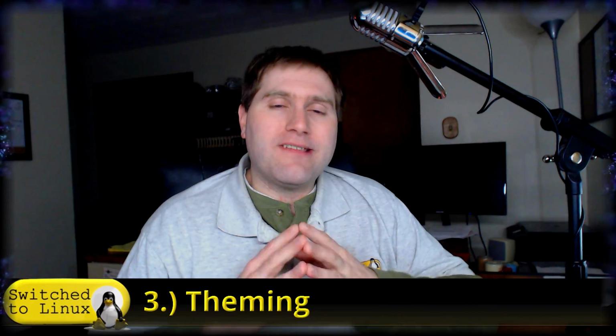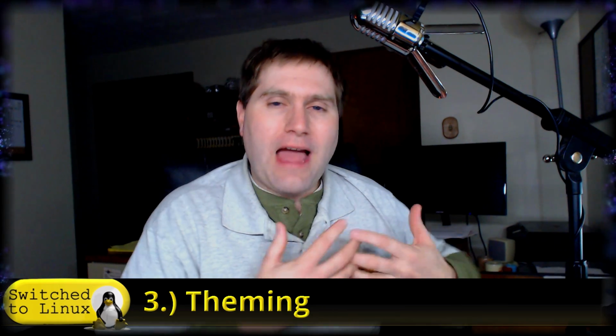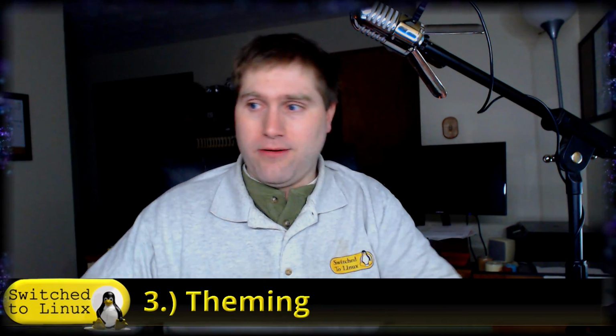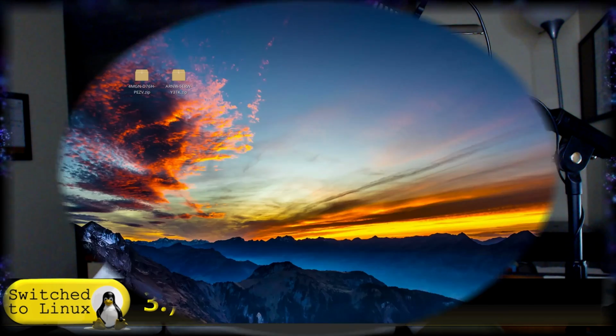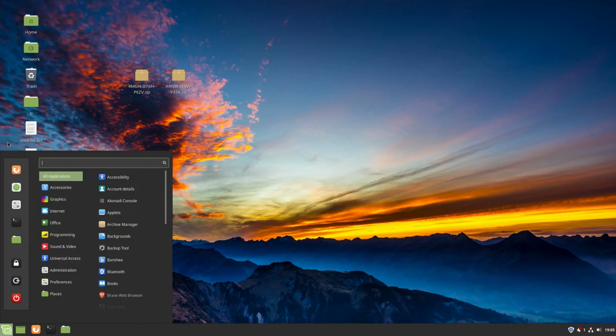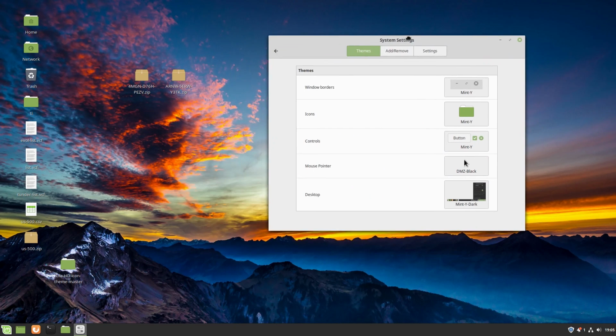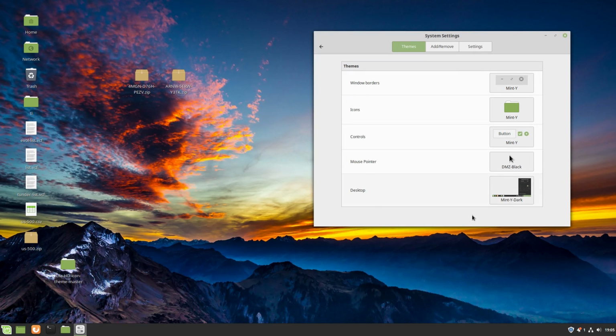One of the reasons I love Cinnamon is it gives you this balance of having enough configurable options, but it also doesn't overwhelm you either. On Cinnamon, theming is actually controlled inside of your system settings, and then we have themes up here. Now, there's a few ways that you can get different themes in your system. Desktop kind of controls how everything looks here. We have our window borders, our icons, controls, mouse pointers, and things like this.